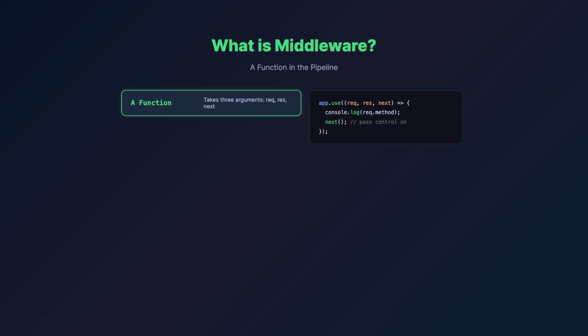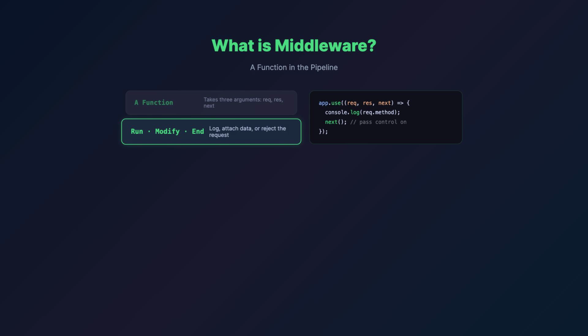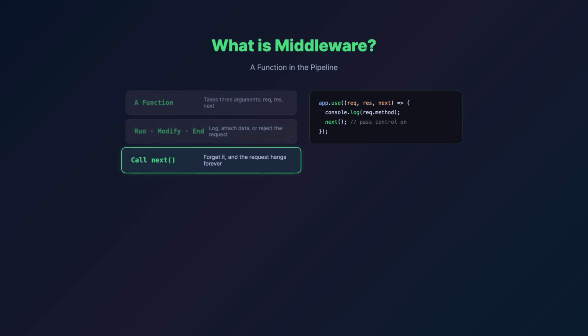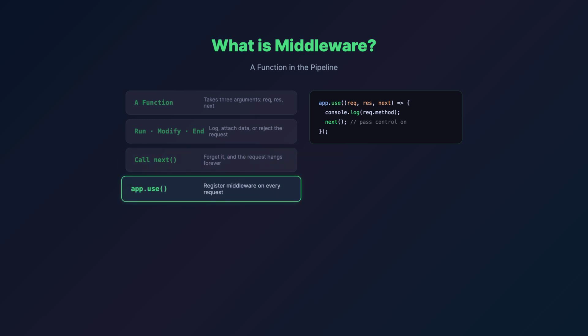Think of a request as passing through a series of checkpoints. Each middleware can do three things. It can run code, like logging the request. It can modify req or res, like attaching the logged in user, or it can end the request early, like rejecting an unauthorized call. If it doesn't end the request, it must call next to continue. Forget to call next, and the request hangs forever. This is the number one middleware bug.